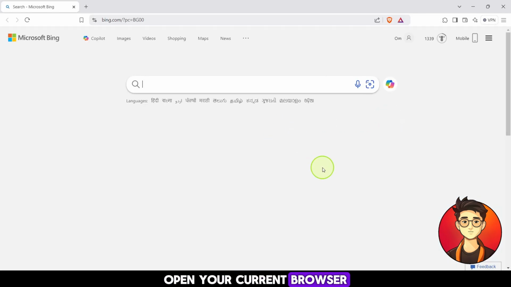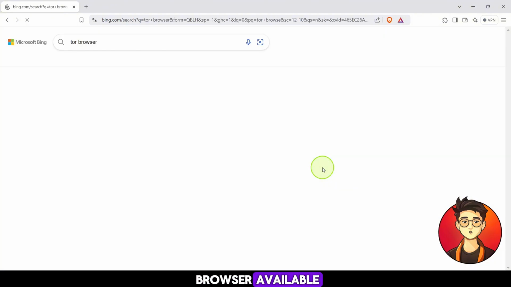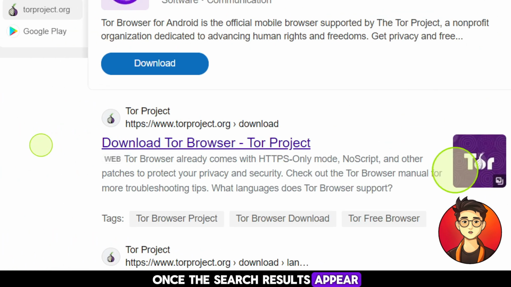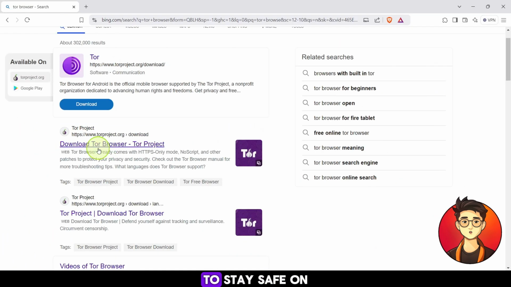Open your current browser and search for Tor. This is the name of the most secure browser available. Once the search results appear, click on the first link you see. Make sure it's the official website to stay safe.